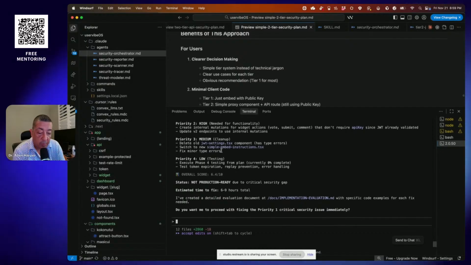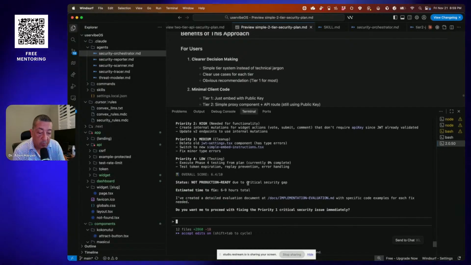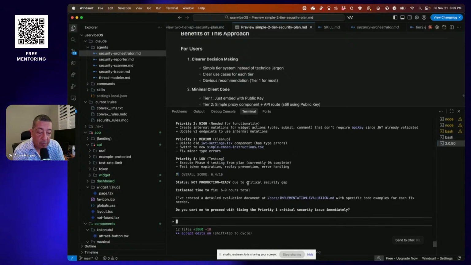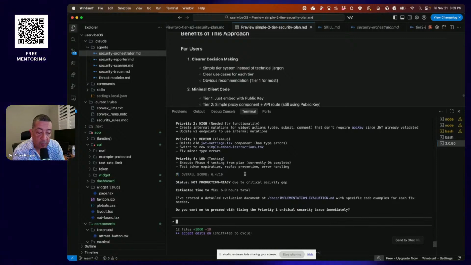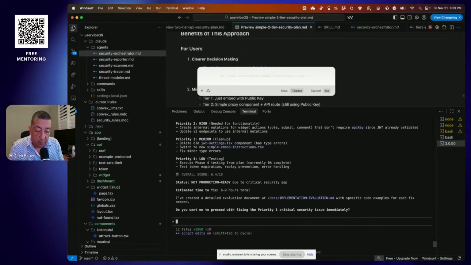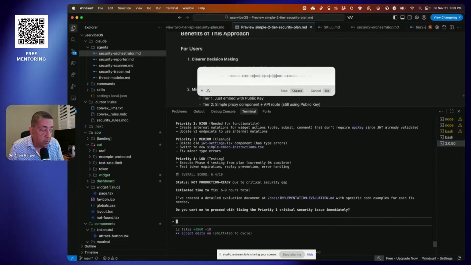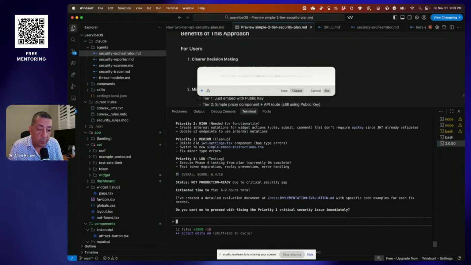These were medium cleanup things here. Delete the old JWT. Switch to the simple embed instructions. Okay, all right. Proceed and make sure that you implement everything fully. Don't stop until you finish.